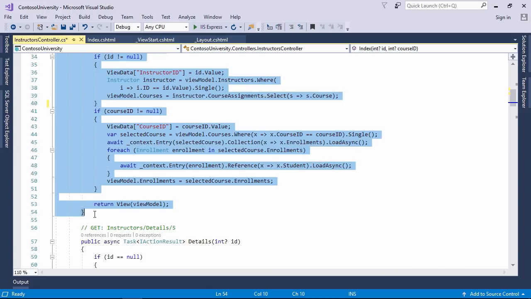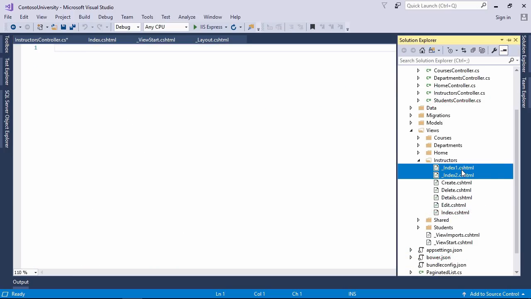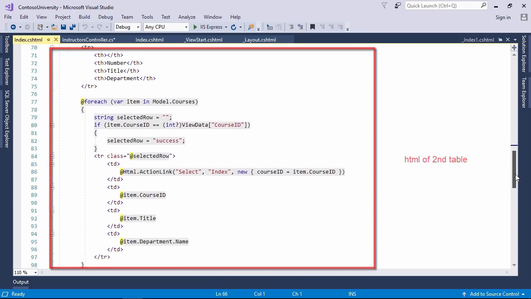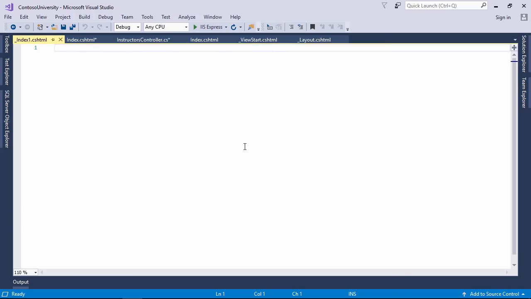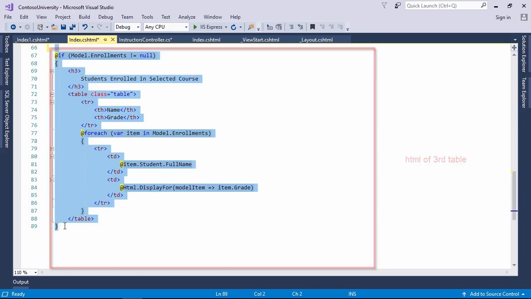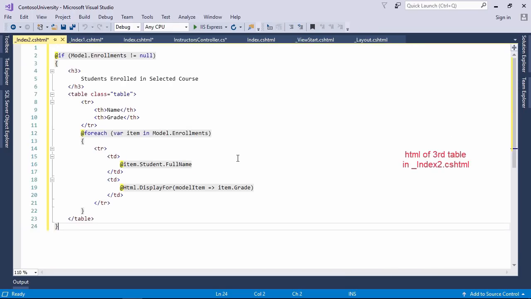Let's achieve this. Split this action method into 3 action methods. Let's create _index1.cshtml and _index2.cshtml file. Let's move second table to the _index1.cshtml file. And third table to _index2.cshtml file.